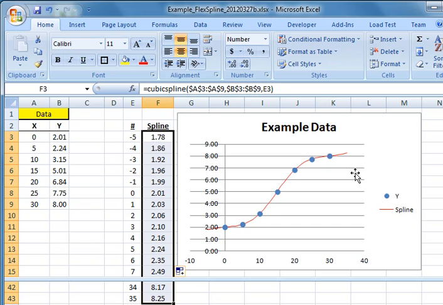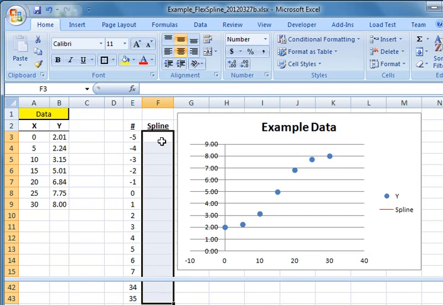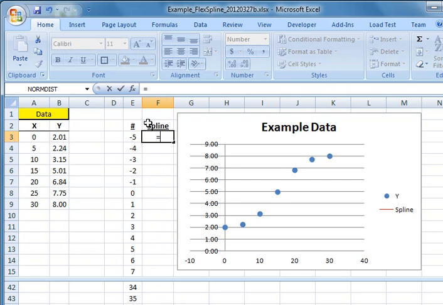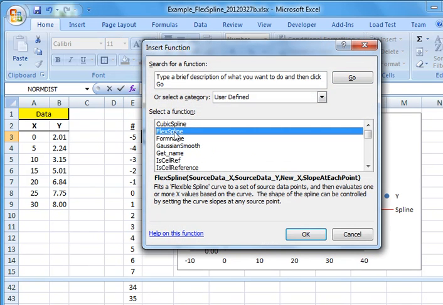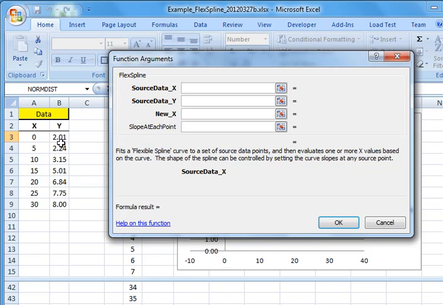Now let's say that we didn't want that. Let's say that we wanted our curve to just flatten out and stay flat forever before and after the data sets. Well, how would we do that? Well, that's a typical good example of where the flex spline would come in handy. So let me go now and remove the cubic spline points, and let me use the flex spline. So I'll hit equal sign, insert function. This time I'll select the flex spline, say OK.